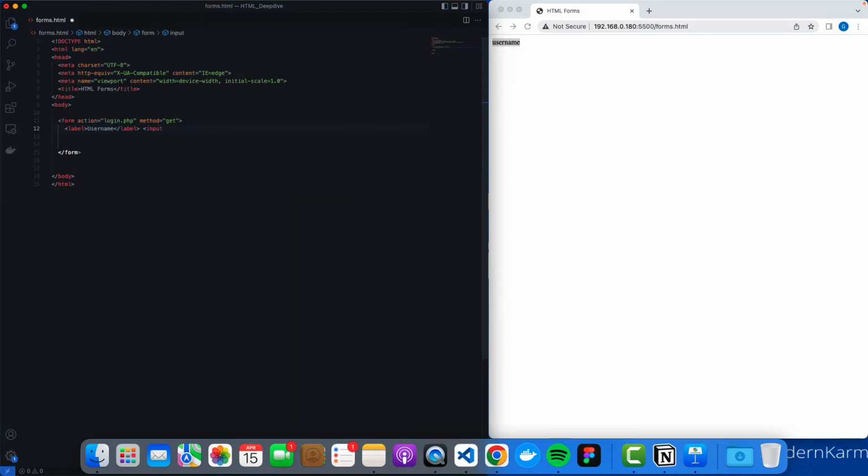Input is one element that takes different forms of inputs and collects the information from the user. For now we are looking at the text type. Input closes on its own, so it's a self-closing tag, and if I save it, this is how it looks. You can have a placeholder, like an instruction for the user on what to do in that input, saying enter username. You really need to indicate to the user what information should go in here.